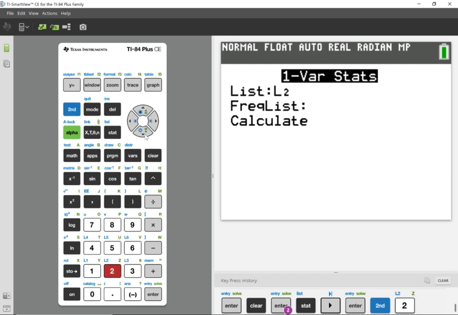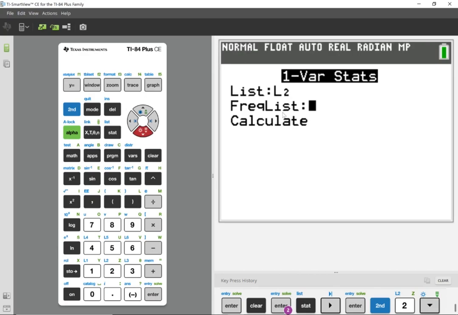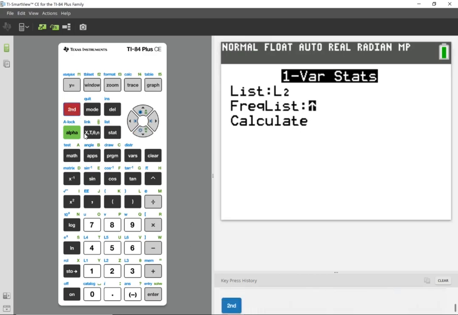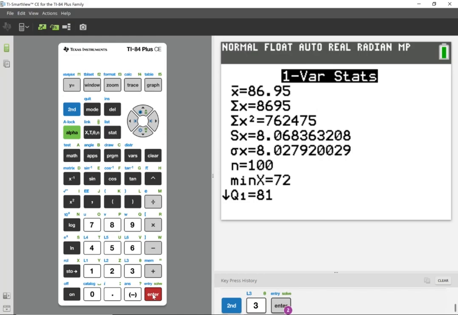Then let's go down to frequency list. Here we're going to enter the list containing the weights. In my case, I have the weights under L3. I'm going to click second 3 to enter L3. We're going to go down to calculate, press enter. And there you have it. We have the weighted average 86.95. Now, your calculator is not that advanced. It's not going to write weighted average. It's just going to keep the symbol x bar.